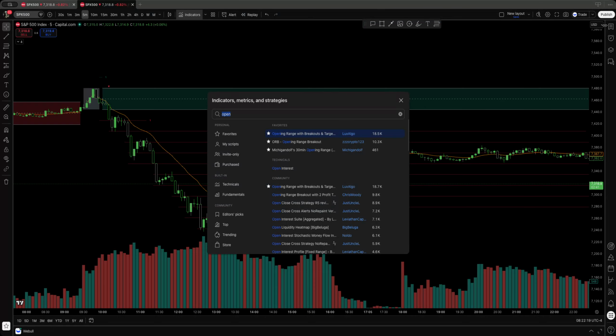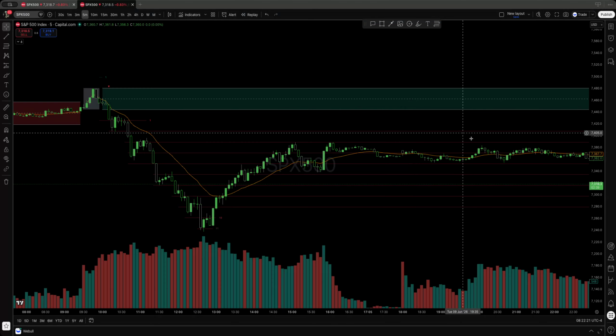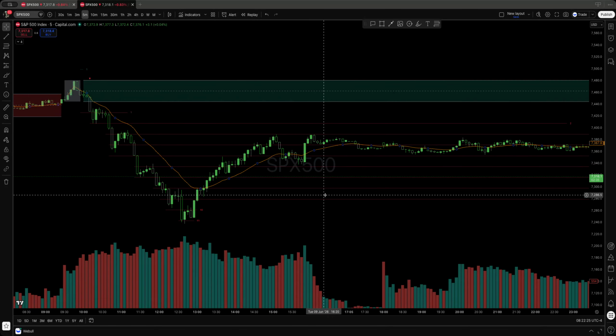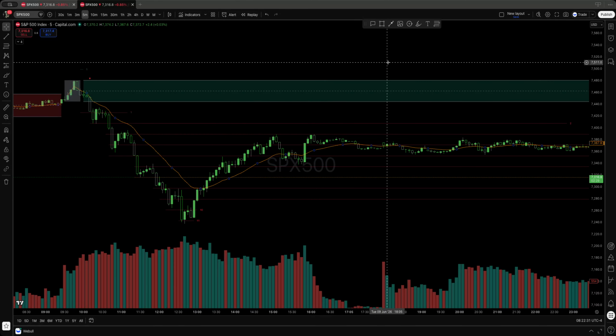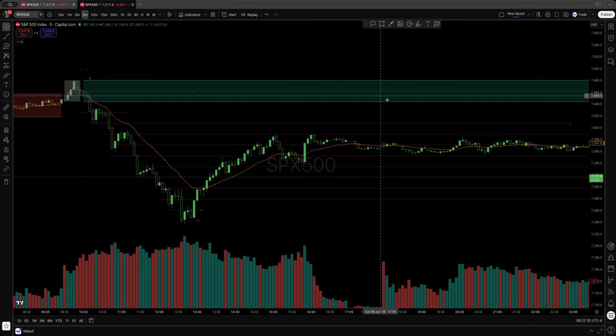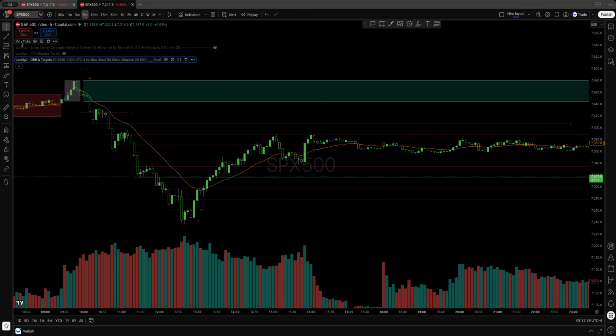So those are my three go-to indicators for TradingView. This is for day trading. The other big ones that I use mainly for day trading, there are free versions of them.